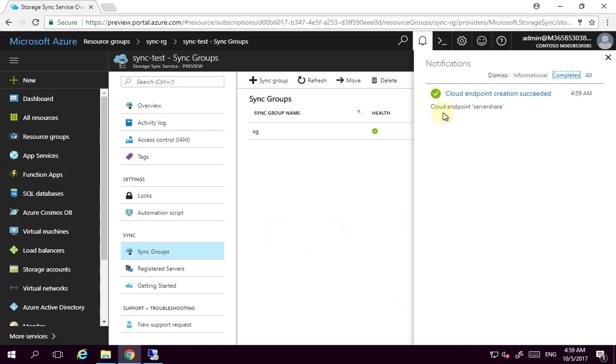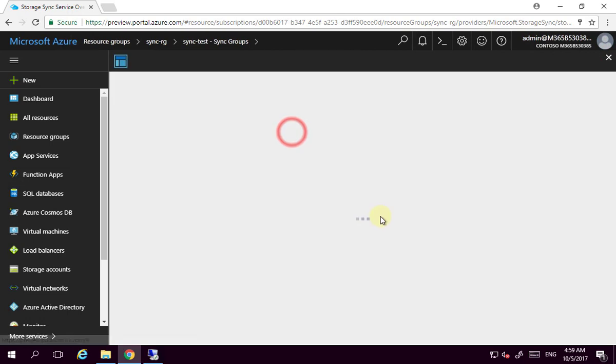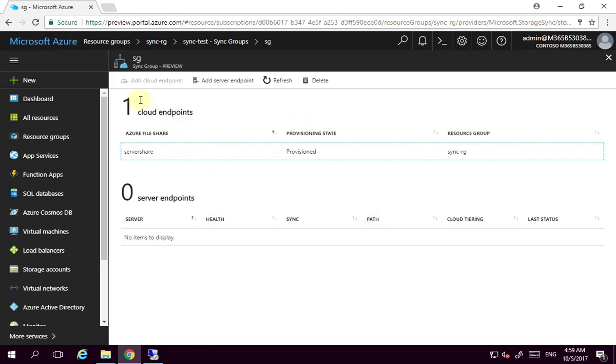Okay, so our endpoint is created there. That's great, so we can close that. If we now go into the sync group, we'll see that we have a cloud endpoint. This is where it's going to sync to in the cloud. That is provisioned, and it's going to the SMB share that we have called server share.